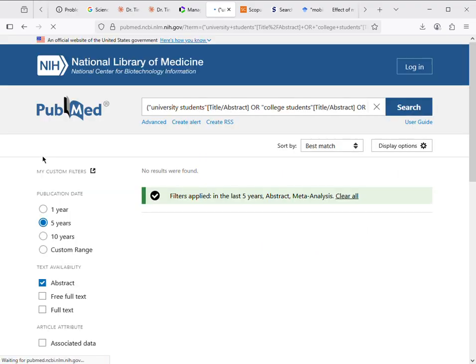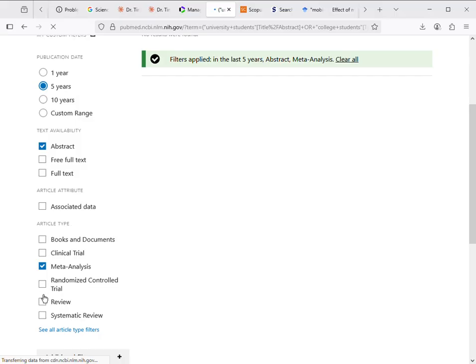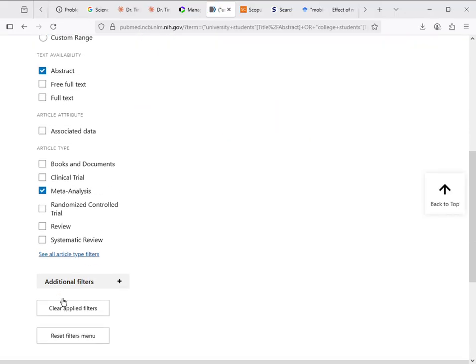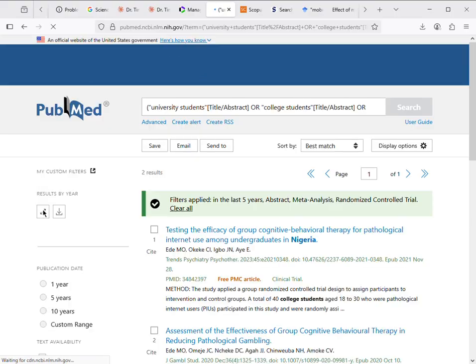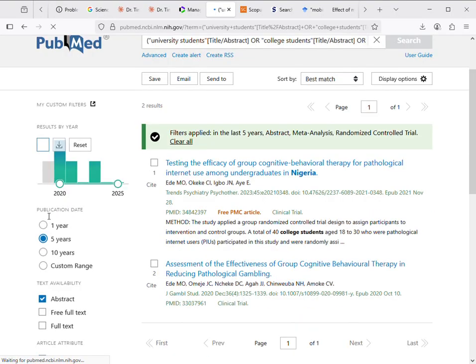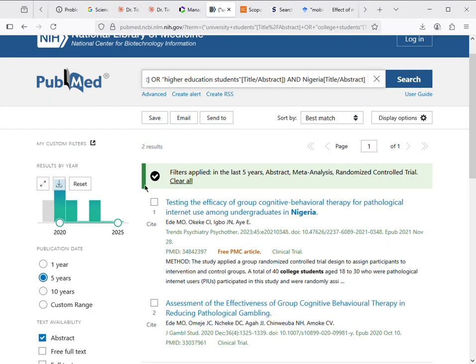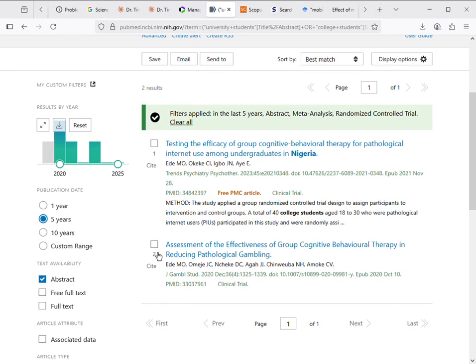There is no result for meta-analysis. Let's include randomized control trial. What do we have here? We can see two studies. So of these two studies, are they related to our work?